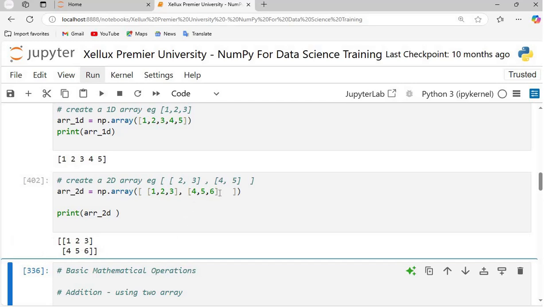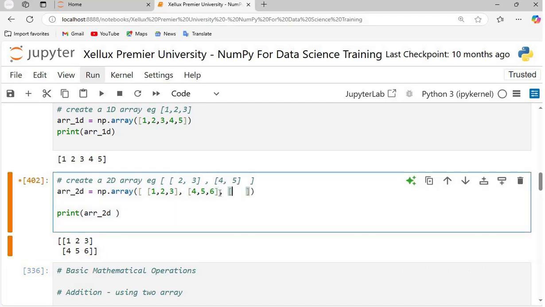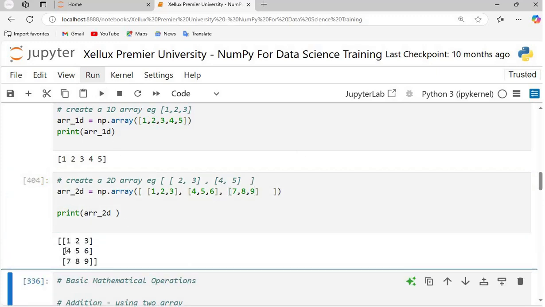If you want to add a third one, let's see what I can work out there. Okay, let's go. So 7, 8, and 9. Then we'll run it. So you can see this is a 3-dimensional array.